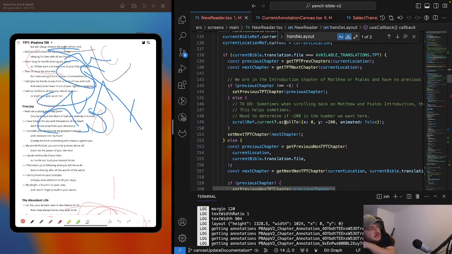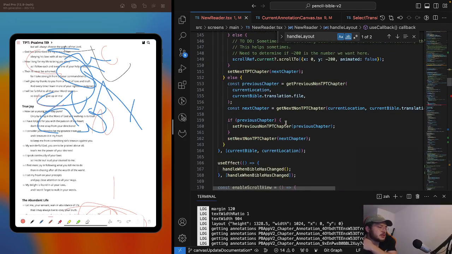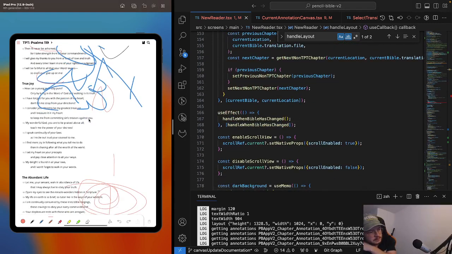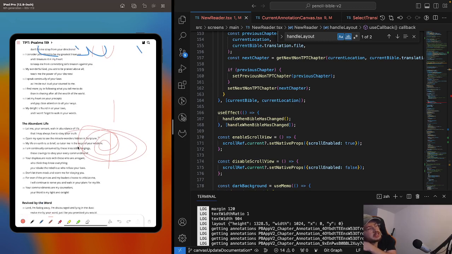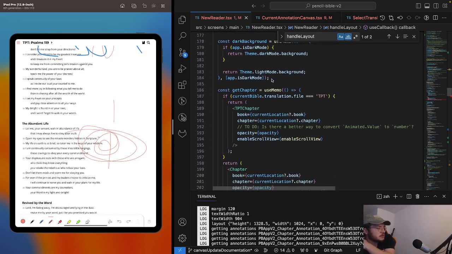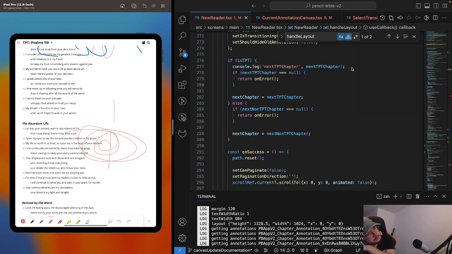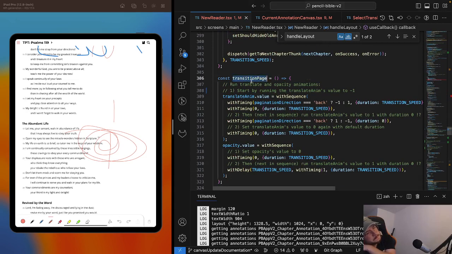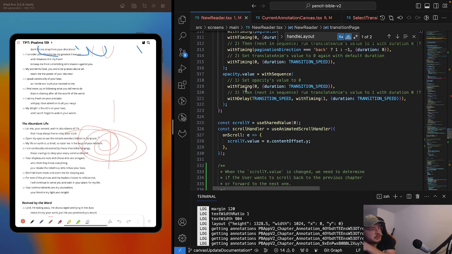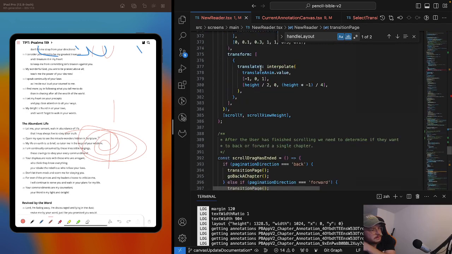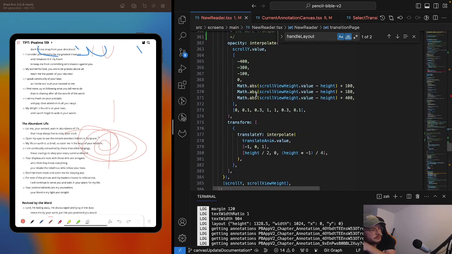So we're setting the height and width of the canvas, and then moving it down as we scroll. Because as we scroll, these y values are growing, so we need to make sure that we're moving the canvas down those y values. We are transitioning the page, translating the transform for the scroll view.